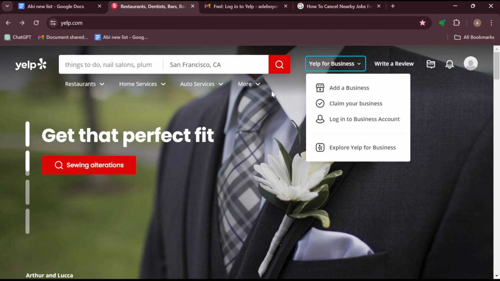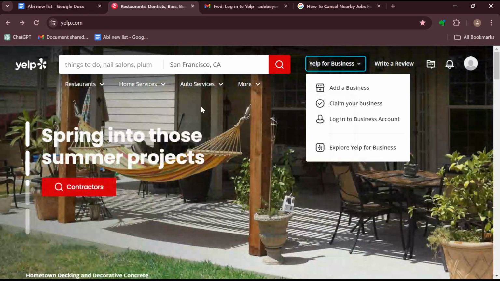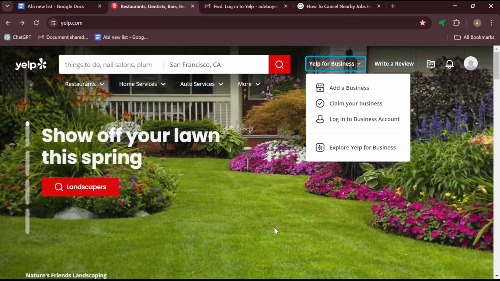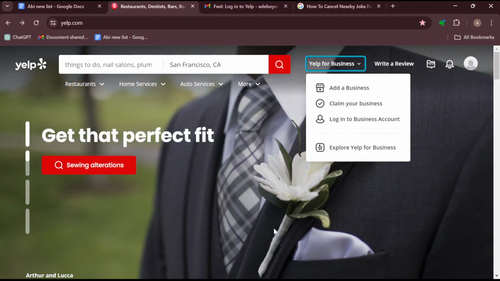And then once you're logged in, you'll be taken to your business page automatically, where you will see further details about your business. Once you can see all of this, you would move to the billing section of your account. So just move to your billing section. Now, once you're in your billing section, you will see a list of options.